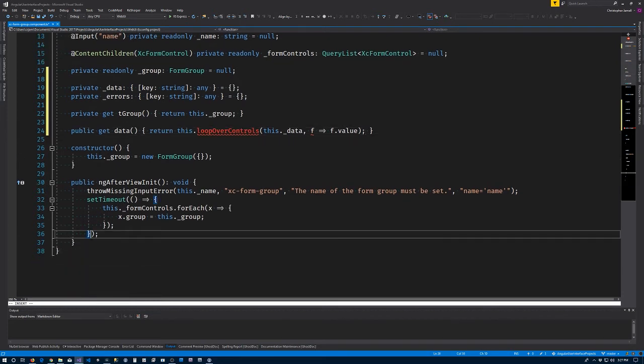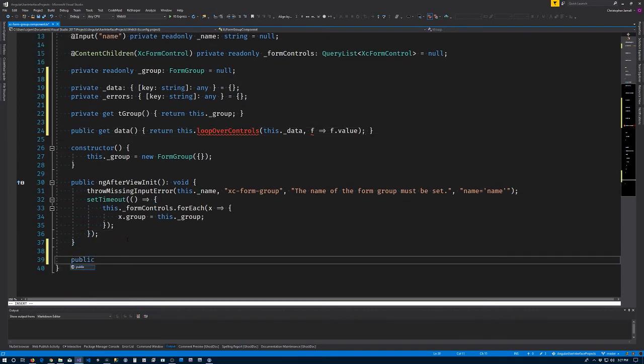So we'll define our function now. So public loop over controls.